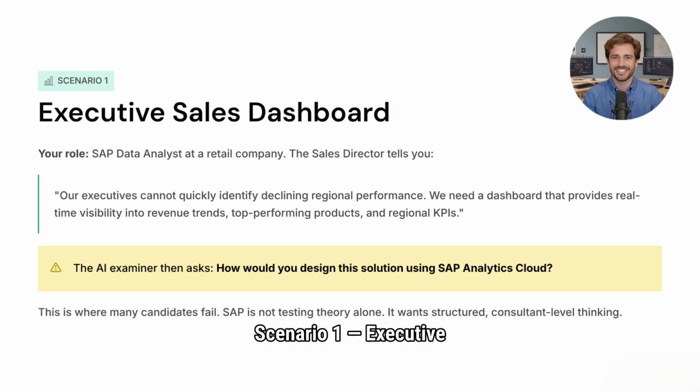Scenario 1, Executive Sales Dashboard. You are working as an SAP data analyst for a retail company. The sales director says, "Our executives cannot quickly identify declining regional performance. We need a dashboard that provides real-time visibility into revenue trends, top-performing products, and regional KPIs." Now the AI examiner asks, how would you design this solution using SAP Analytics Cloud?